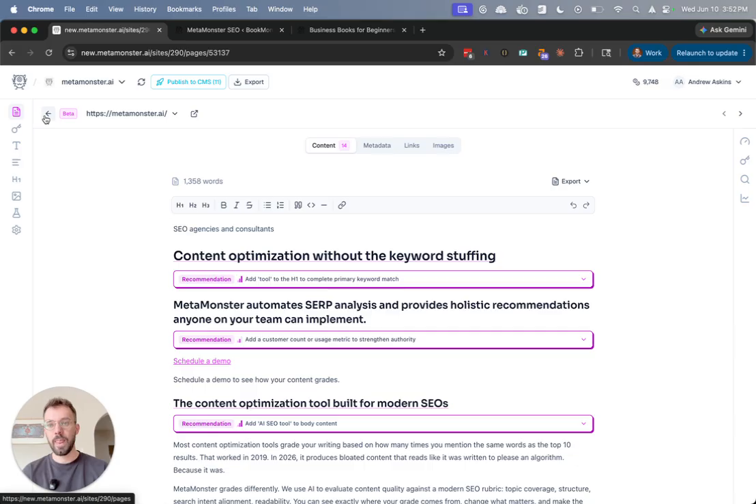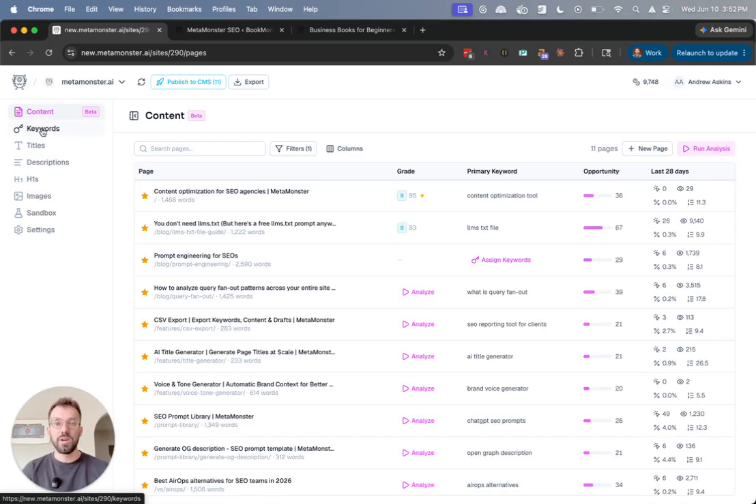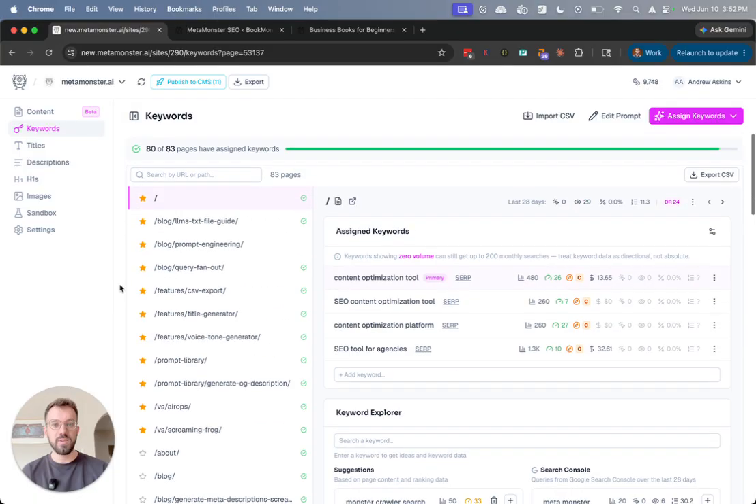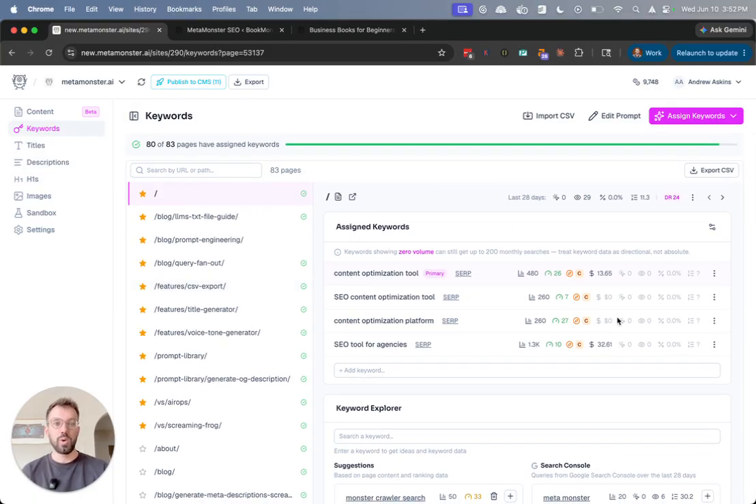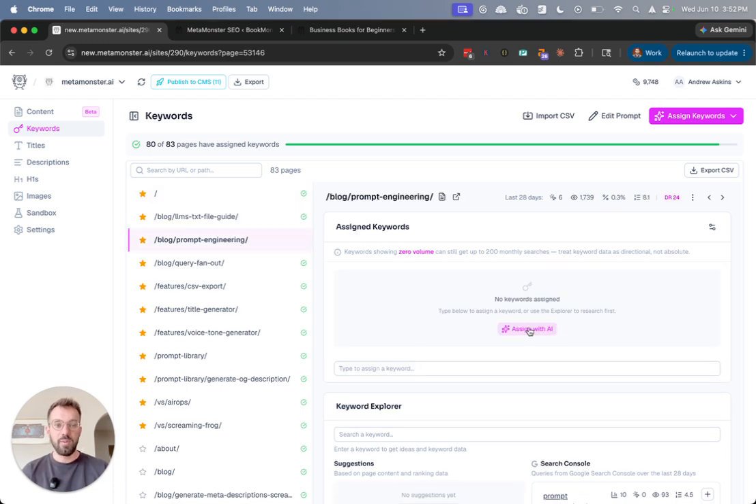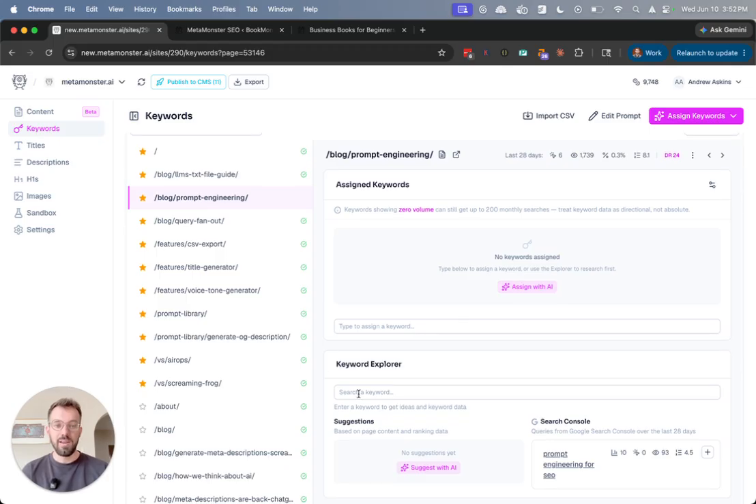If you want to look at keywords in more detail, you can come over here to the keywords page. Here you'll see a list of all of your pages in your website with our Keyword Explorer automatically pulled up. You can choose to assign keywords to all pages, just pages without keywords, or priority pages, or you can come in here one page at a time, assign with AI, or assign manually.